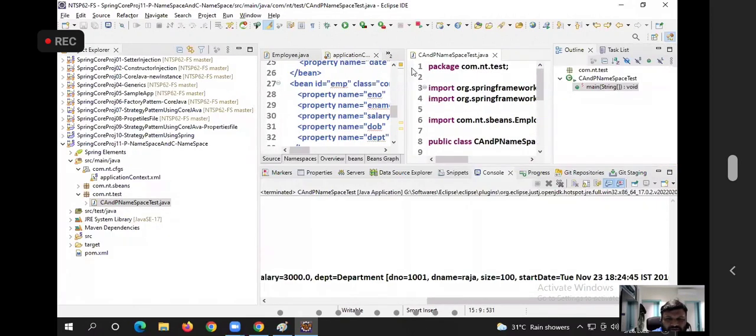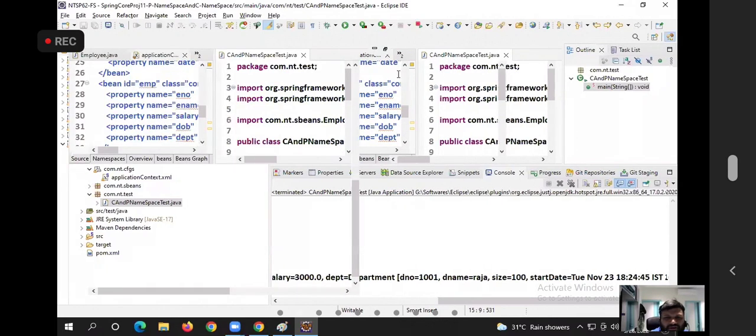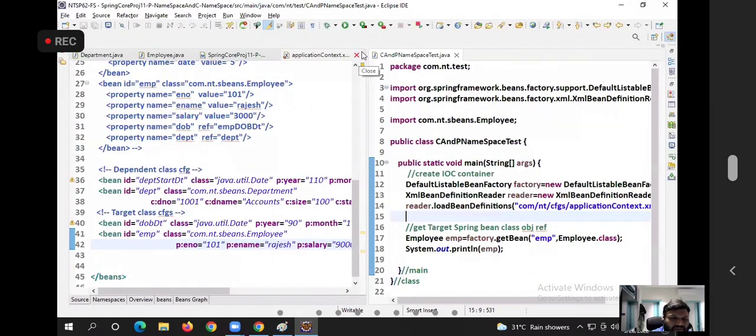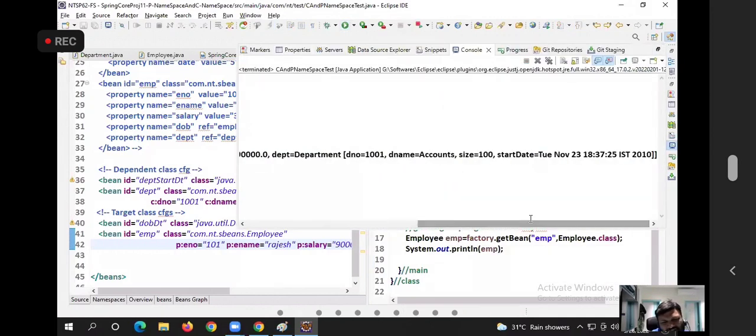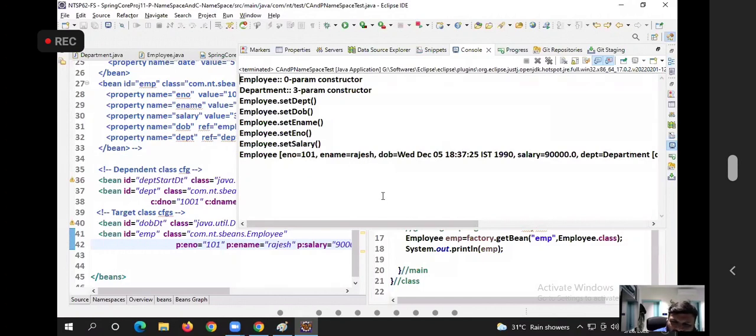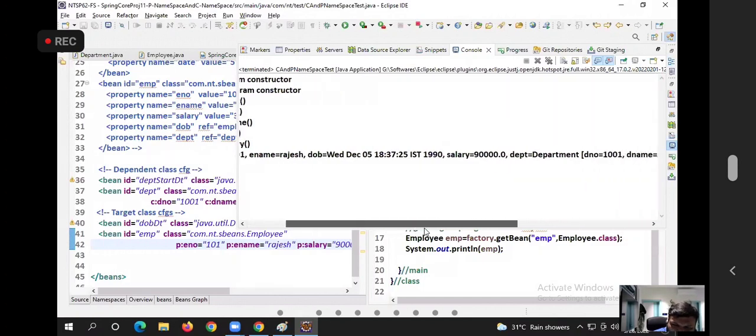It simplifies our life or not? Let's click on it. Same output, guys. No change. Output is same. Nothing is missing. Rajesh, date of birth, salary. Right, guys.